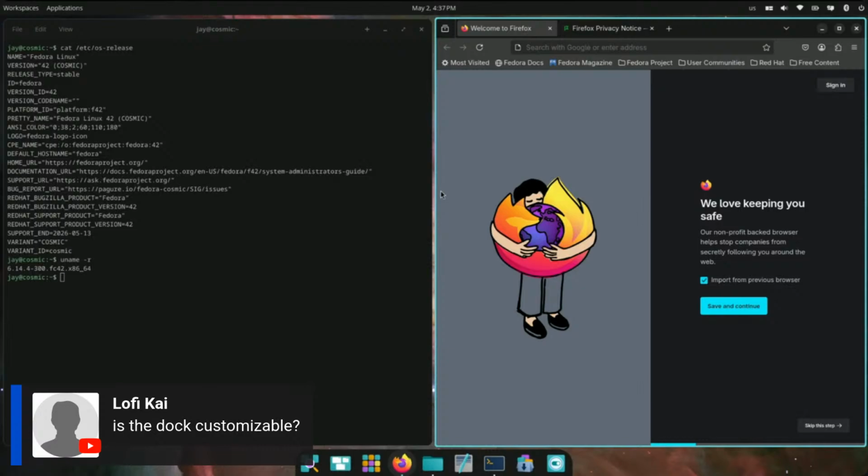And is the dock customizable? Yes, it is. We will look into settings. We'll get there. We totally will. But I'll answer your question right now and tell you that yes, you can.